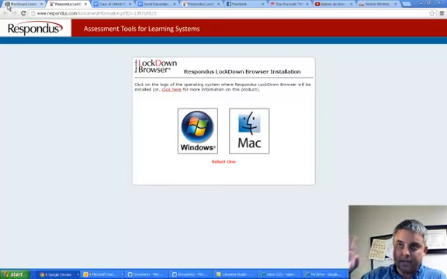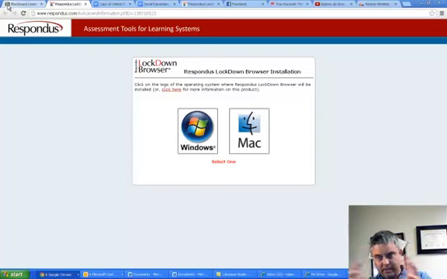So once the lockdown browser is downloaded to your computer, it should download to the desktop, and it'll look like a little padlock key. And then you open it up, and it takes you straight to the login page for Blackboard, and then you can take the final exam from there, just going into the class.